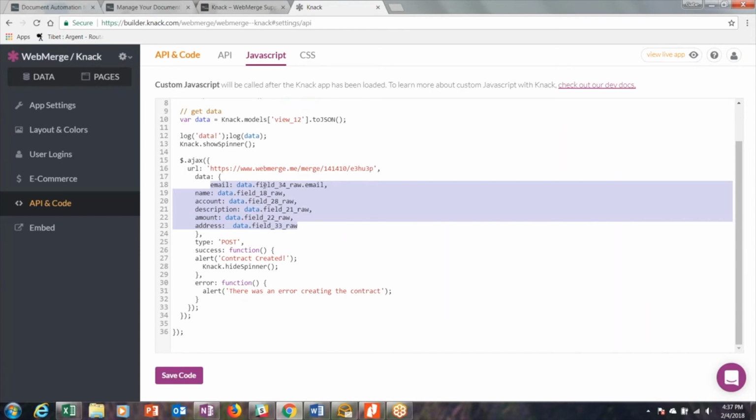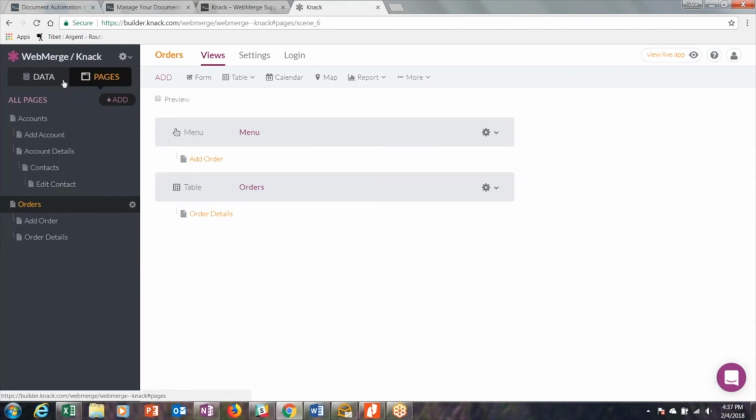We'll need to find these field names. So field_34, field_18. These are for my example here. How we're going to do that, we'll come back over to Pages, and then we're going to go to View Live App.